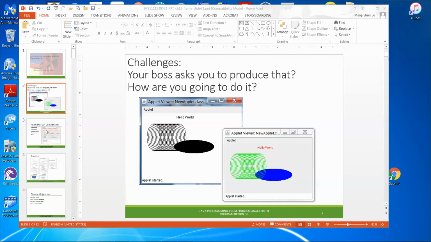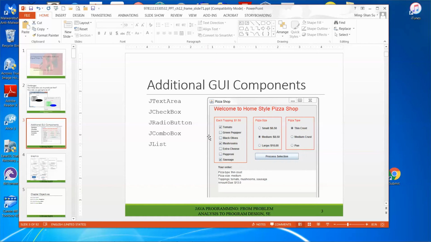Or maybe your boss asks you to produce something like this. For example, create an application, provide checkboxes, and then radio buttons, and then also a button and a text box. Once some items get selected and the process button is clicked, then in the text field or text area over here, you're going to display the pizza type selected, and then the size, and then the toppings, and also calculate the total amount. So that is what we're going to do today.